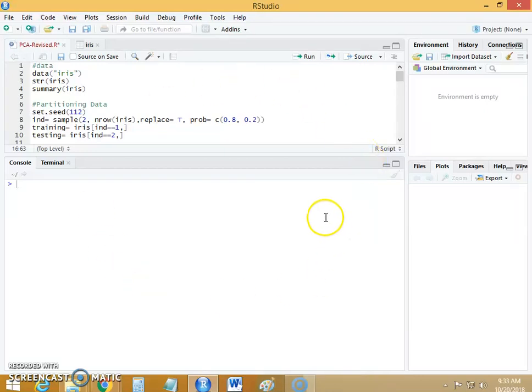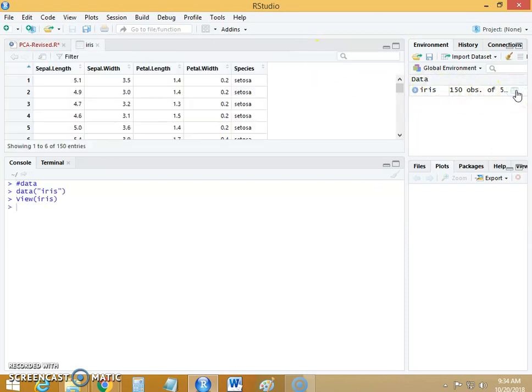Good morning. Today we will talk about how to remove dimensionality using principal component analysis. So I'm going to use the default dataset iris in R. Run this line. Okay. So let's explore this dataset.